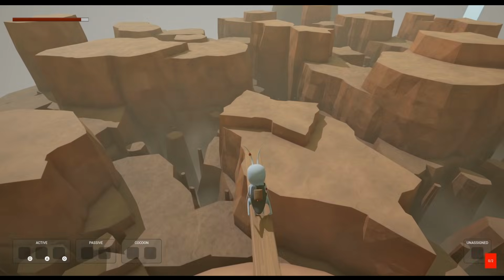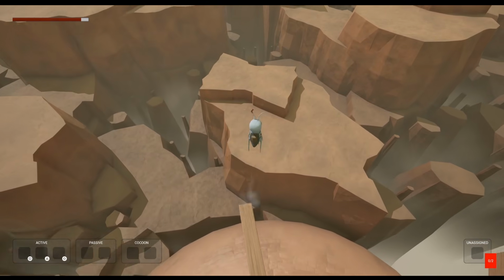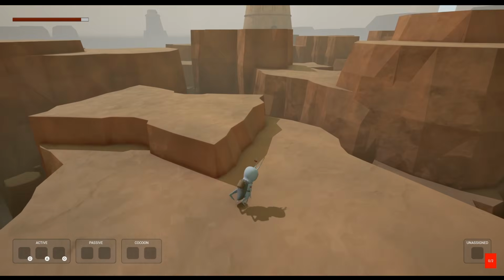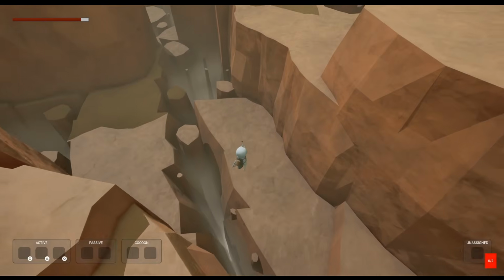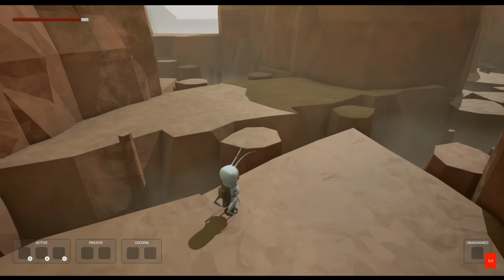Hey, I'm Nerdchomp, and I'm making a game called Imago. It's a roguelike 3D platformer where you absorb bug abilities, cocoon bugs to upgrade them, and adapt your strategy when your bugs inevitably die. It is day 6 of Imago Week.